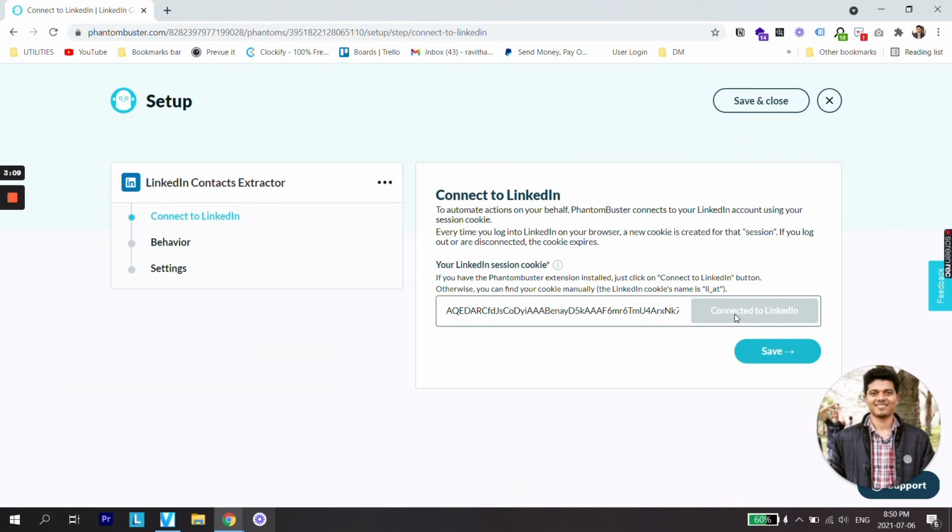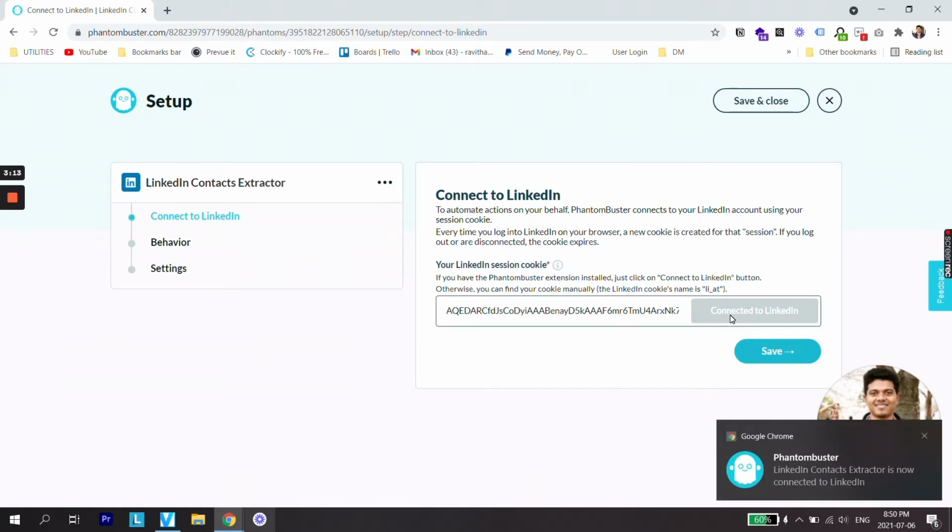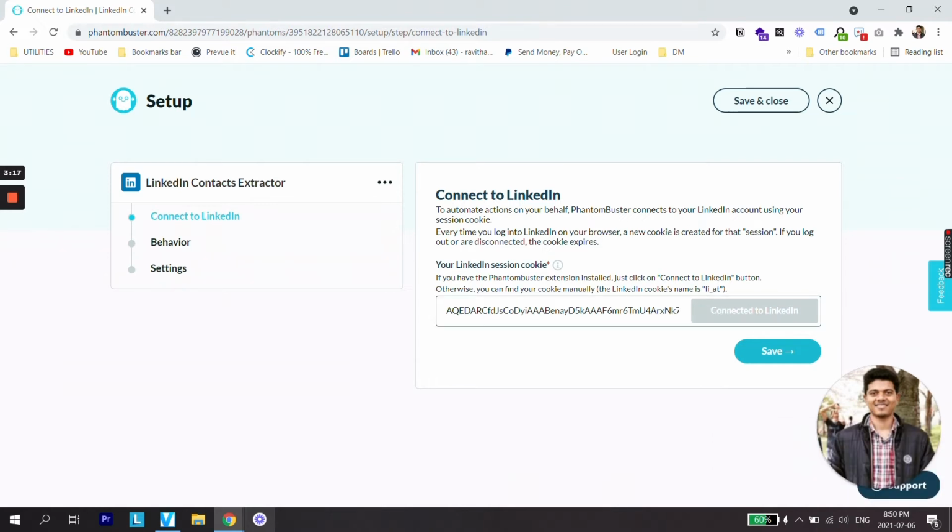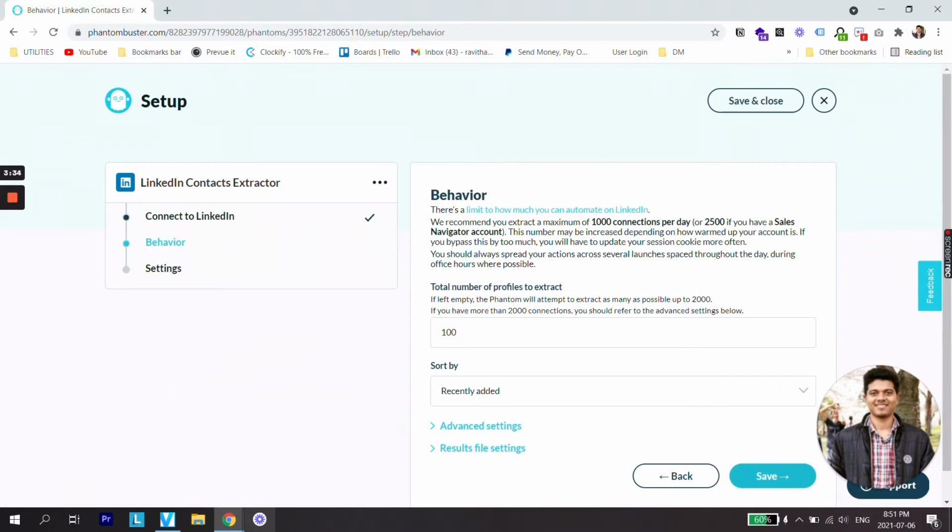Connect to LinkedIn. It might ask you to sign in to your LinkedIn account. Right now I am already signed in to my LinkedIn account, so it directly took the session cookie from there. So once you are signed in to LinkedIn account and you have connected the session cookie with the Phantom, click on Save. Now the next thing is, it is asking us for behavior.